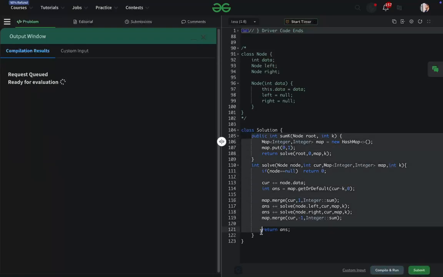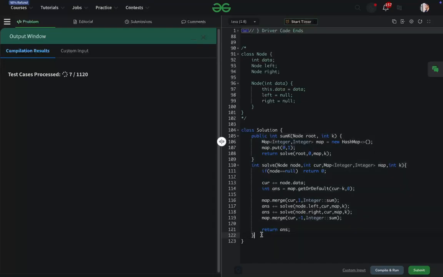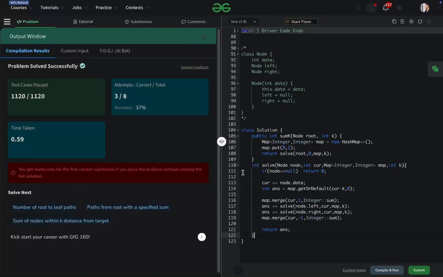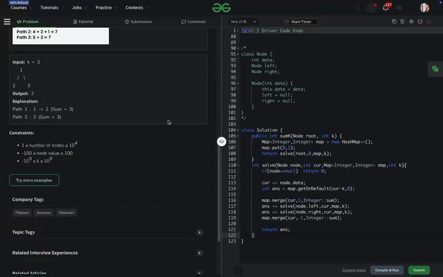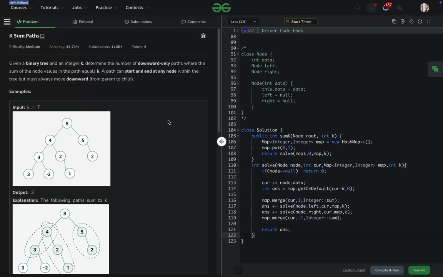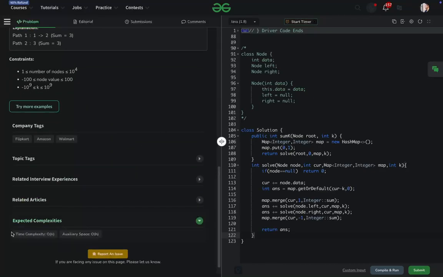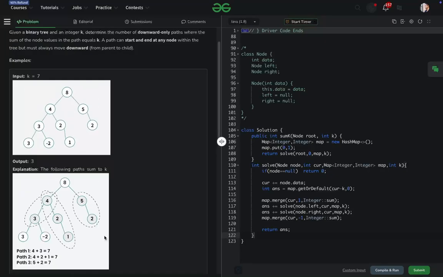So let's talk about time and space complexity. What will be the time complexity? We are visiting a node only once. So its time complexity is pretty straightforward. It is order of n. What's the space complexity? We have a map and we have a recursive stack. The recursive stack will store order of height, and the map will also store order of height elements. And we have met the expected time and space complexity.